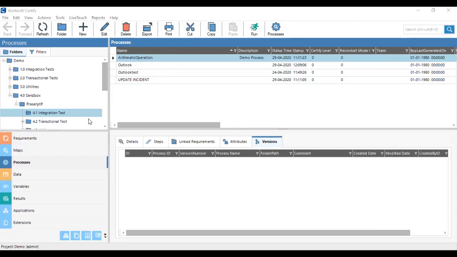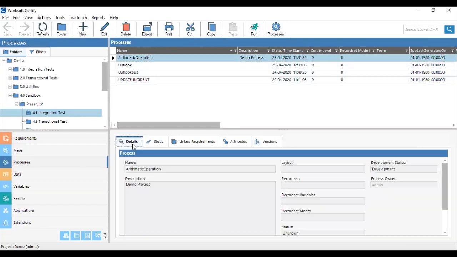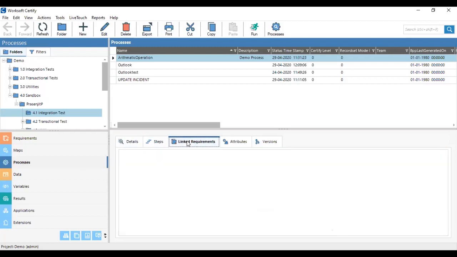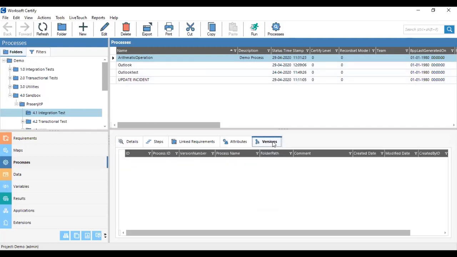I have some sample processes. In the integration, I have a demo project, and inside that I've created some processes. One is arithmetic operation. If I click on arithmetic operation, in the process detail, previously there were 4 tabs: details, step, link requirement, and attribute. In Certify 11, there is another tab called version.